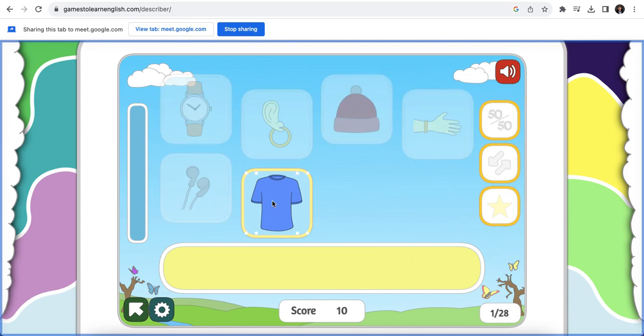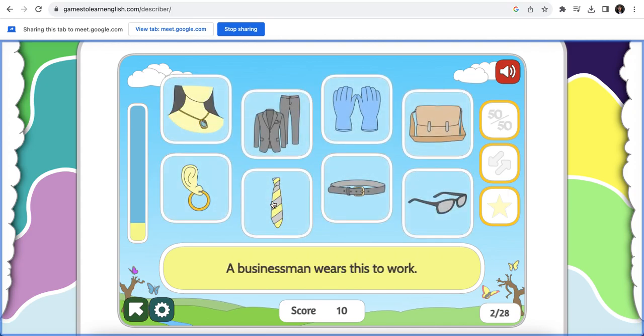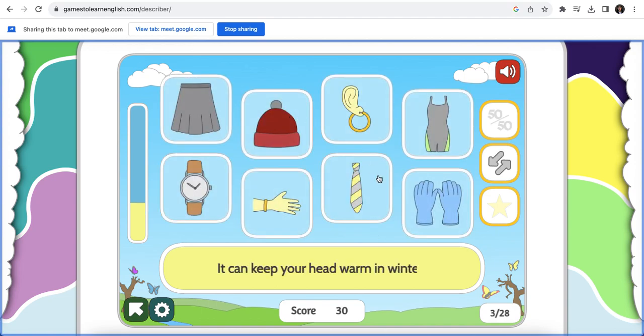Okay. I would say this one. T-shirt. T-shirt, yes, t-shirt. A businessman wears this to work. A suit? A suit. Let's see it. Suit. Yes. Uh-huh. It can keep your head warm in winter. Te ayuda, puede mantener tu cabeza caliente en invierno.